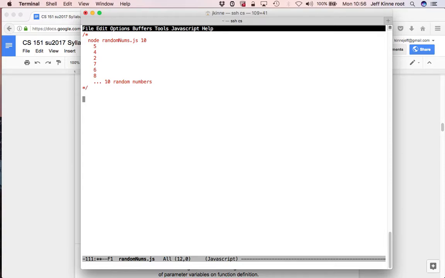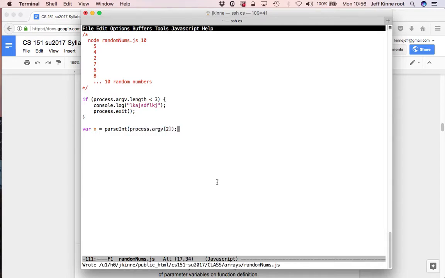Okay, so first of all, we're going to get our arguments. If the length of the argv array is less than 3, then it didn't give us enough arguments. We'll have a message there, then process.exit. Otherwise, we have var n equals parseInt of process.argv bracket 2. Now, what do we want our random numbers to be between? Let's say between 1 and 100.